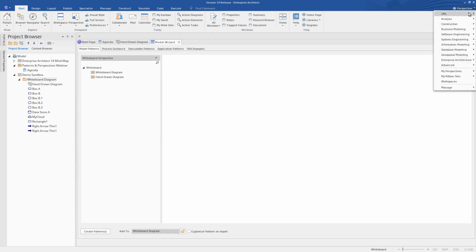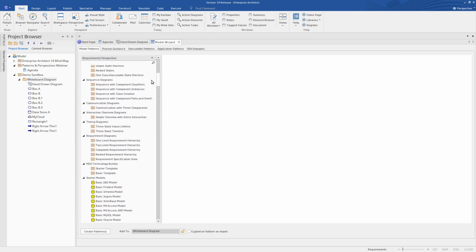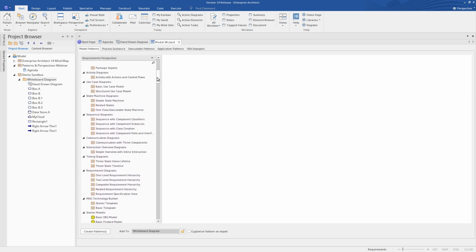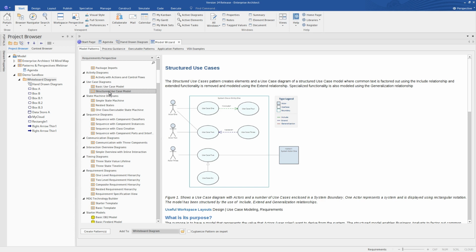I could access use case modeling either through the UML behavioral category, or perspective rather, or I can access it from analysis requirements. That's also got some of the patterns that are relevant. So if I'm looking for use case diagrams, you see I've got two patterns that are provided for me. There's a basic use case pattern, or there's this structured use case model, and that starts to include some of the concepts like an include and exclude for reuse.